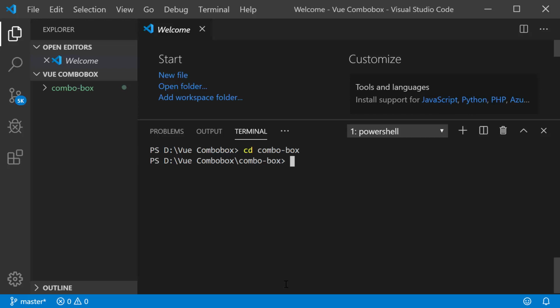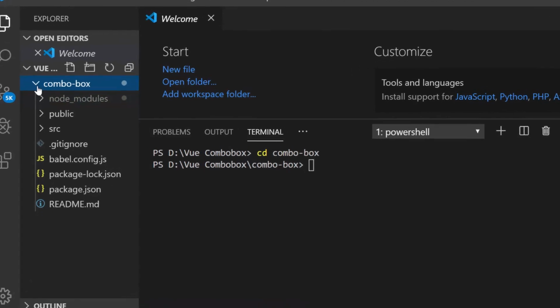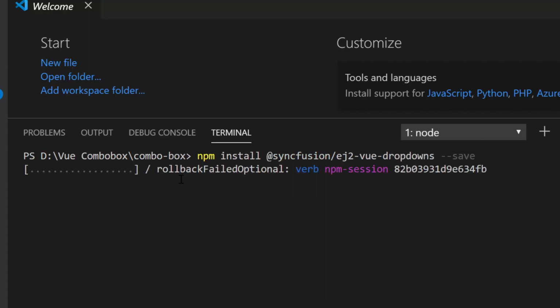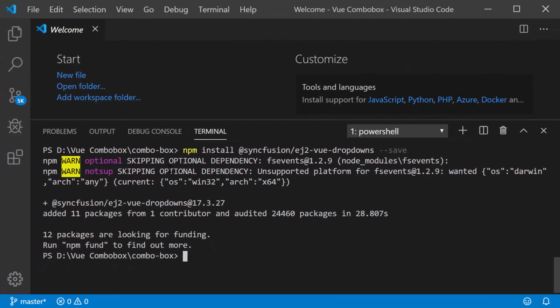And to start using the ComboBox control within this application, I may need to install the dropdowns package using the command npm install @syncfusion/ej2-vue-dropdowns. This command will install the ComboBox plugin along with its dependencies. Once the installation gets completed, my application is ready to use the ComboBox control.